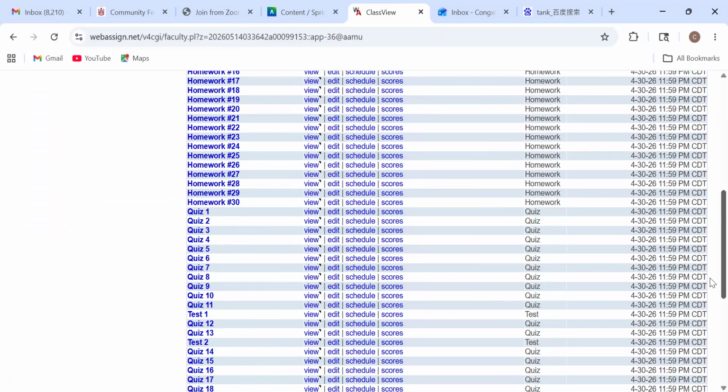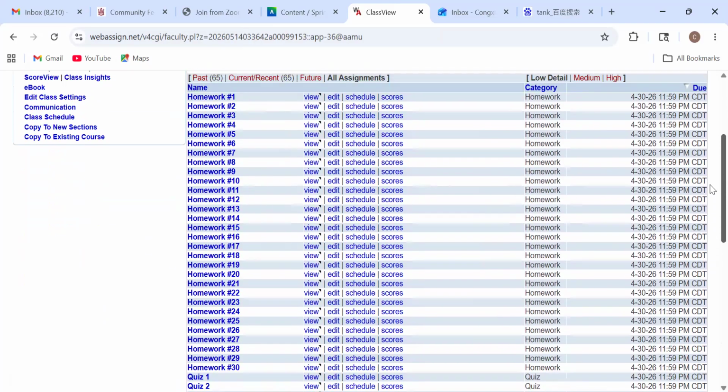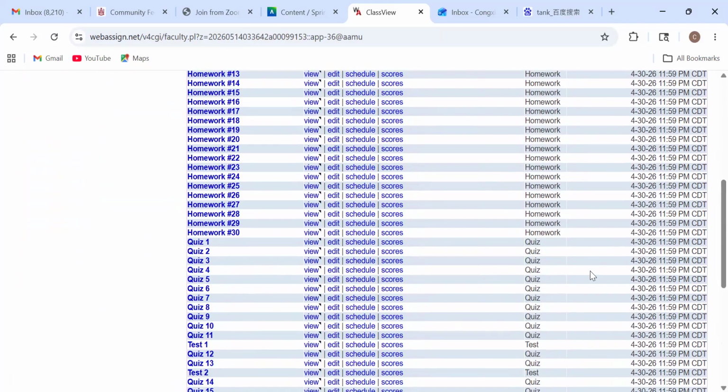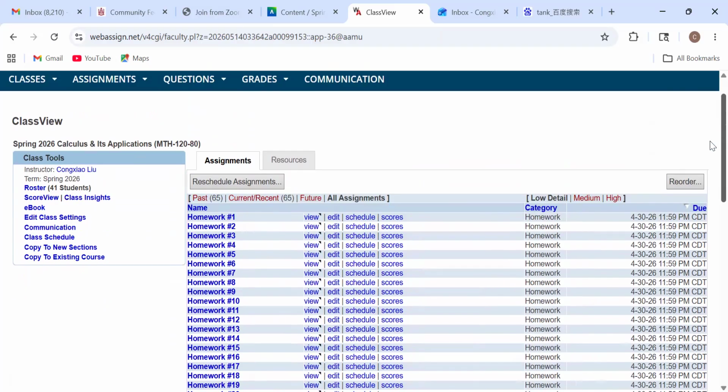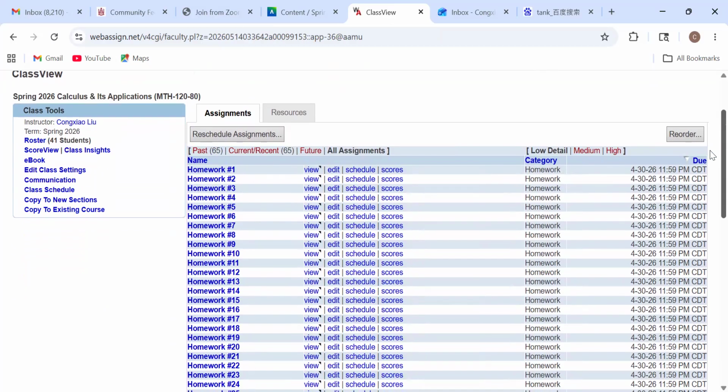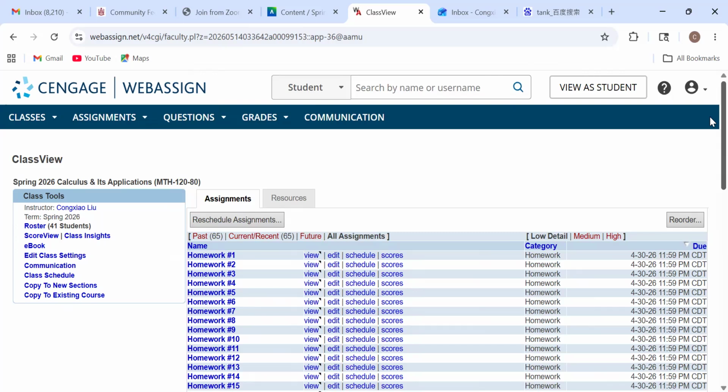There are 30 sections for the whole course, and each section has a homework and a quiz, and there are also four tests in total, and a final exam. Each assignment has some points. At the end of the semester, you just add all the points and see what your final grade is based on the points. So let me go to some assignments, Homework number one, for example.